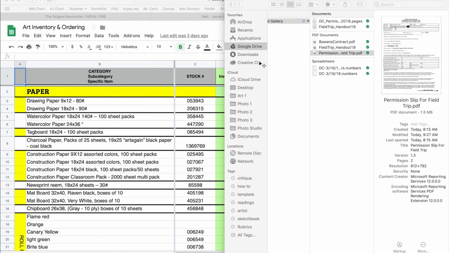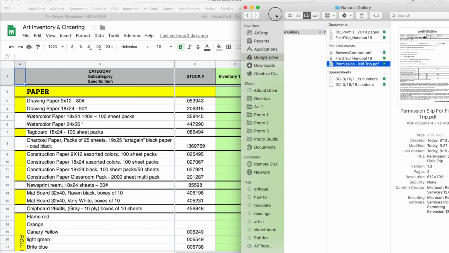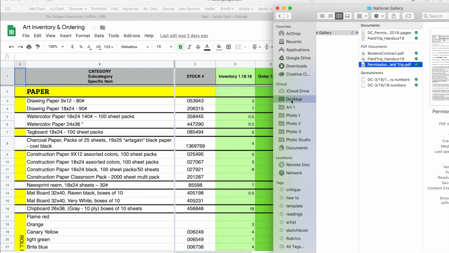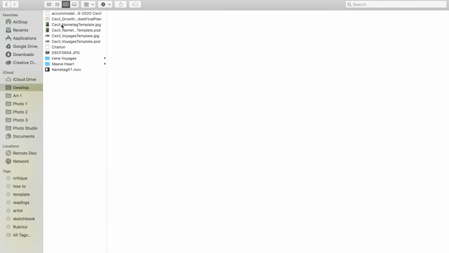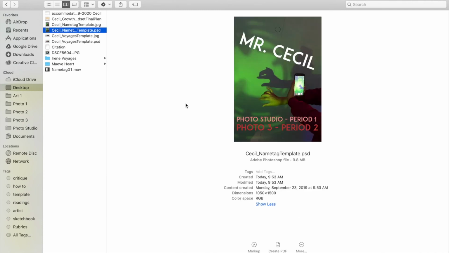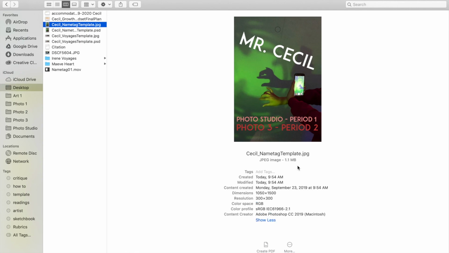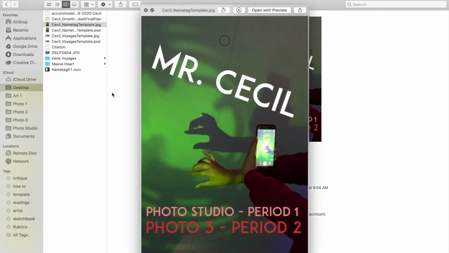So then if I jump over to the desktop, I can see that my Photoshop file is 9.8 megabytes, and then the JPEG is just a megabyte. And then that's the file that I will turn in.